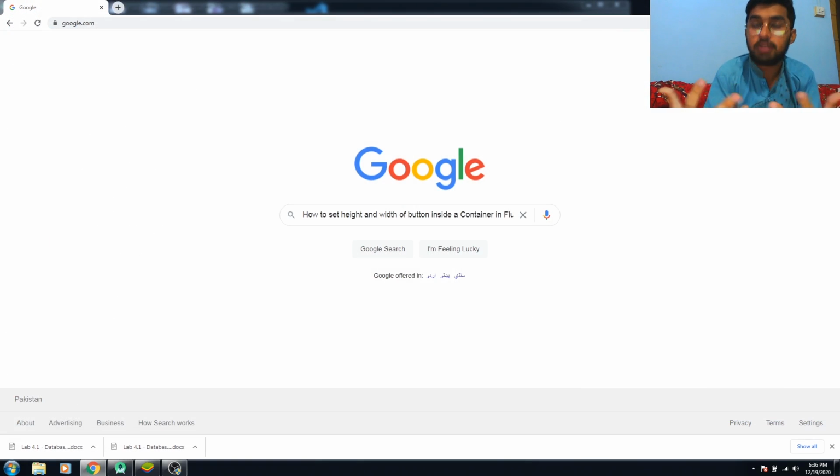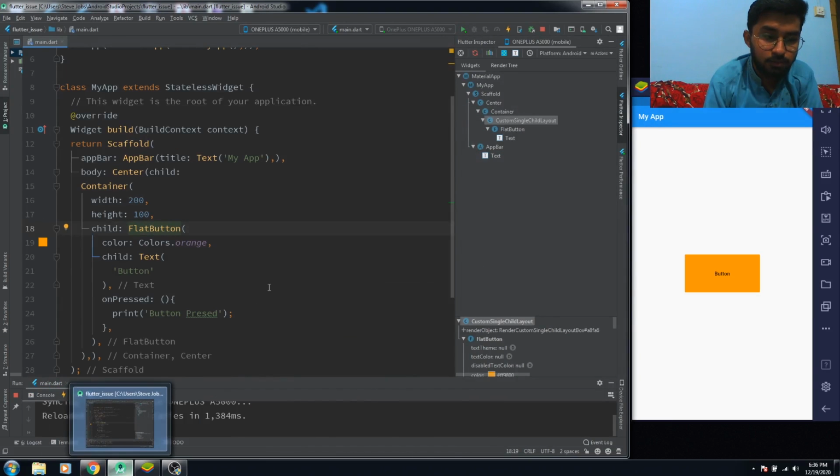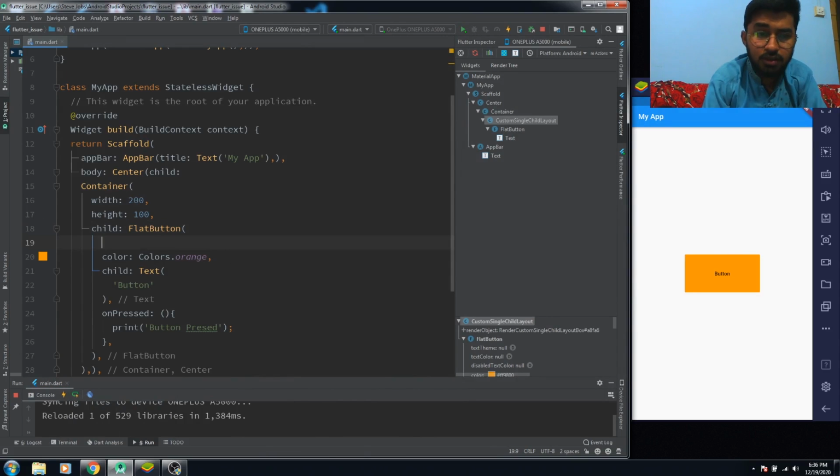But what was our Stack Overflow issue? That I want to set the height and width of the button inside the container. So if we try to set the width and height of the flat button, it won't work. It doesn't give us any difference. Let's just try this out.